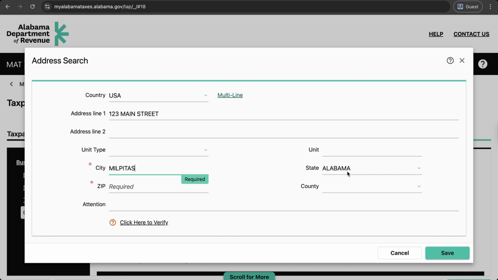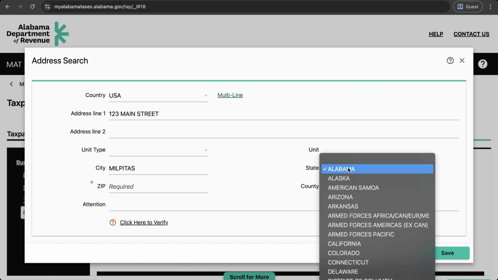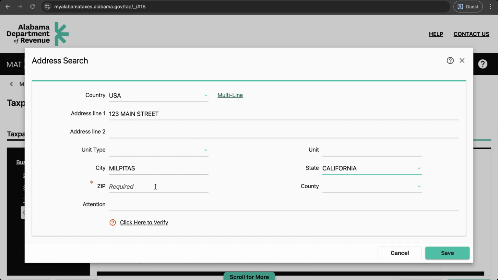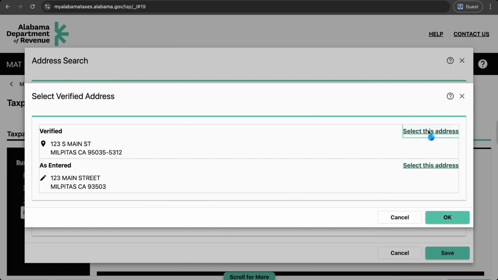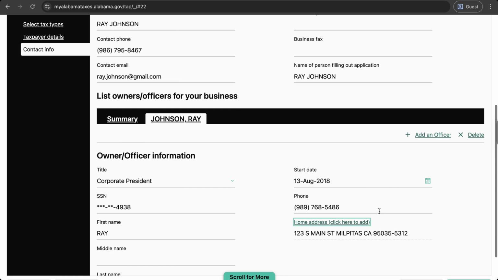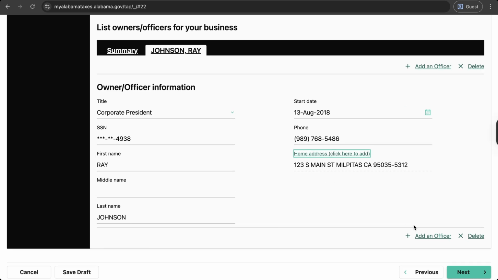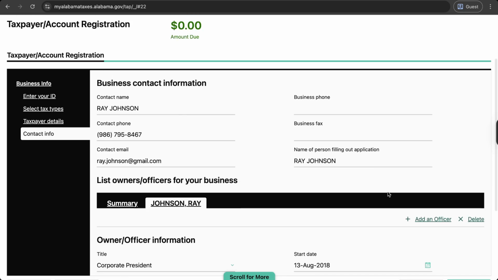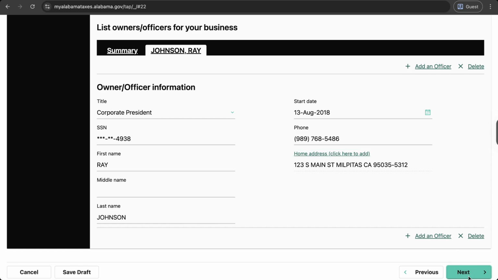I'm just filling in dummy details because this is for the tutorial, so you go ahead and fill in whatever is for your officer. Okay, click here to verify. Alright, so now that is an officer added. You can add as many as the ones that you need to, your officers and owners. I'm good with that, so we're going to move ahead.